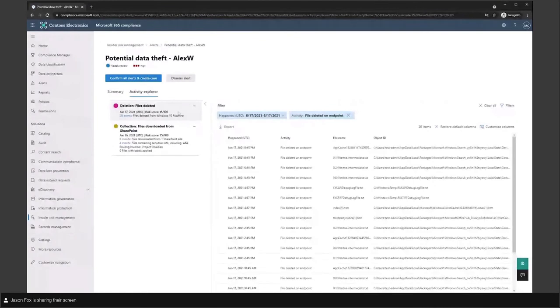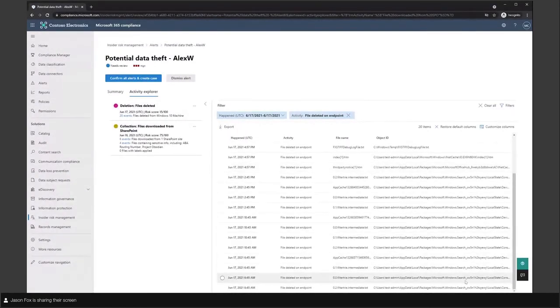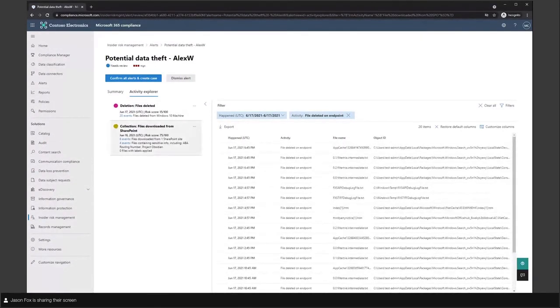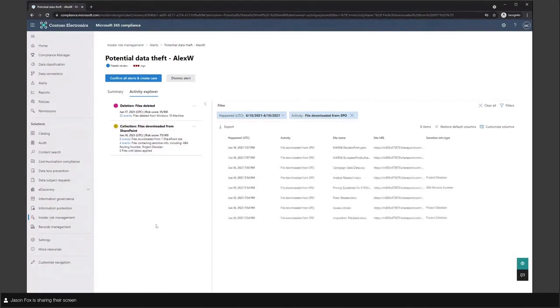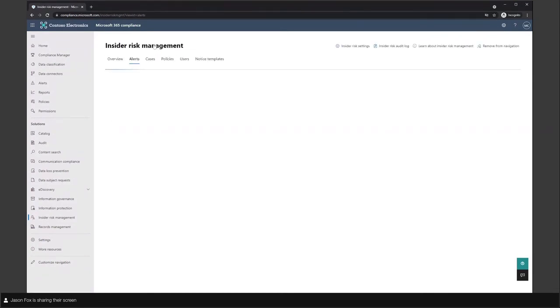And then curiously, the next day, a bunch of files were deleted from the system. And so that is, again, worrisome, right? He's downloading a bunch of stuff and deleting a bunch of stuff. So this is worrisome activity for Alex here.